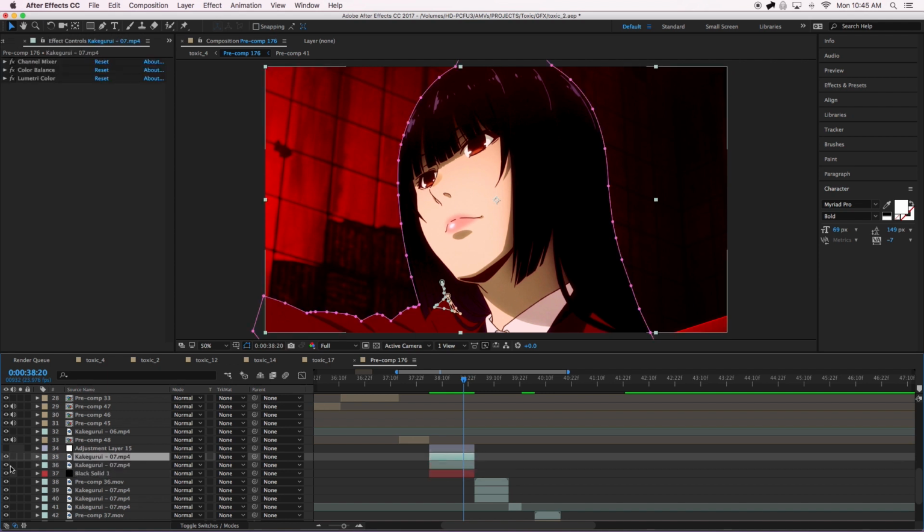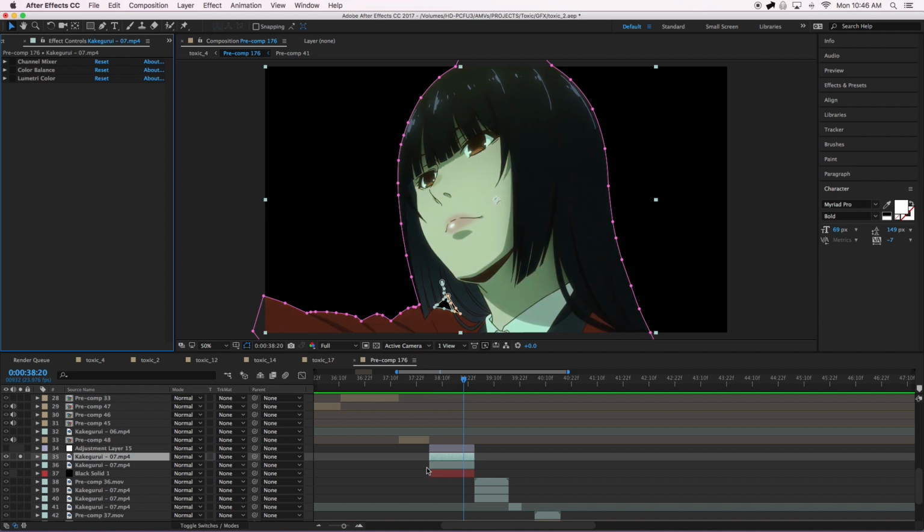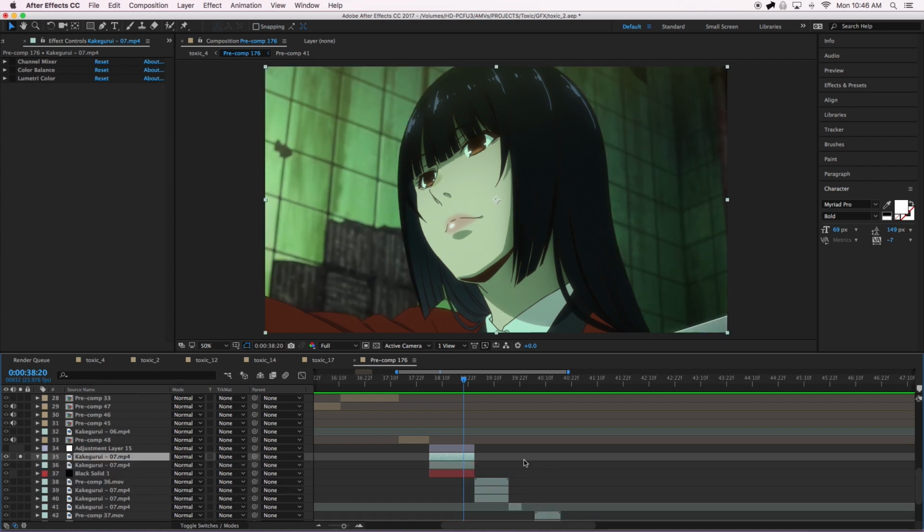This layer is my mask. If I solo this out, you'll see that this layer is my mask. So let's start with this and see what's inside of this. Let's turn these off and look at them all individually. If I delete these masks, take a look at the original picture.